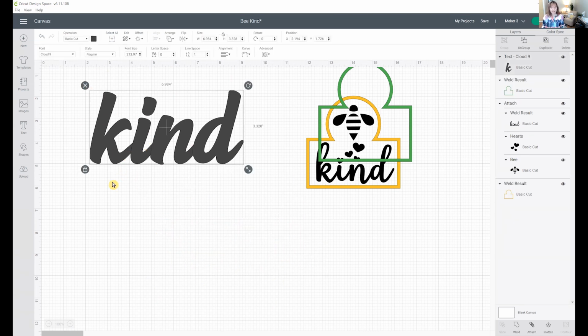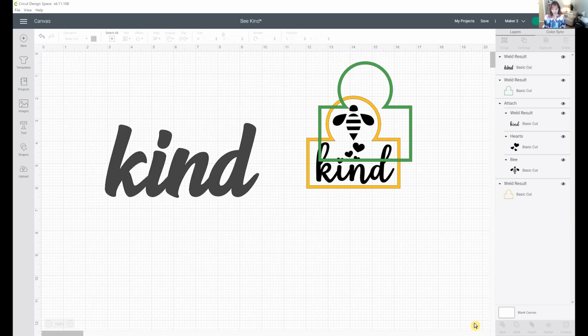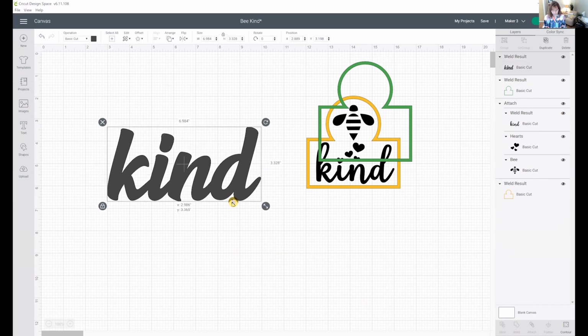Now, on the font that you've kerned, if you send it over to your cutter like this, then it will do a cut line there between each letter. So what we want to do is weld those letters together. And we're going to weld it together like that.